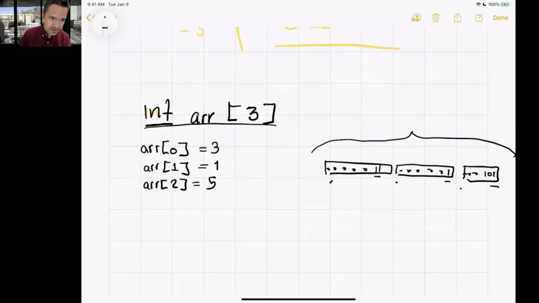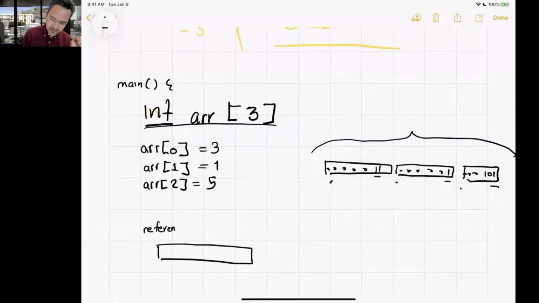In the heap, right? What you have in the stack, if you create this, for instance, in the main method, in your stack, you are going to have a variable that is a reference, and that reference is going to have what? The address of the first element, the address of the first byte in the first element of the array.